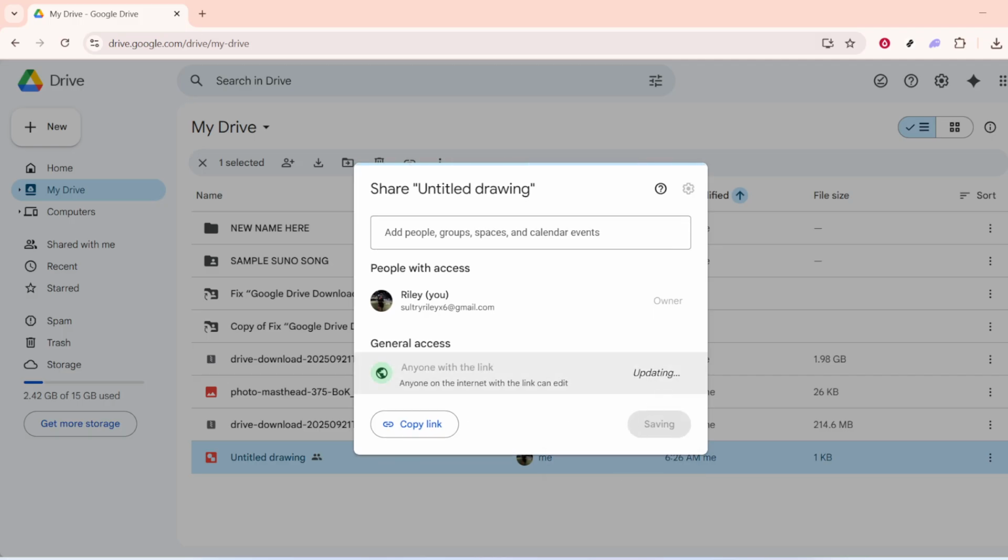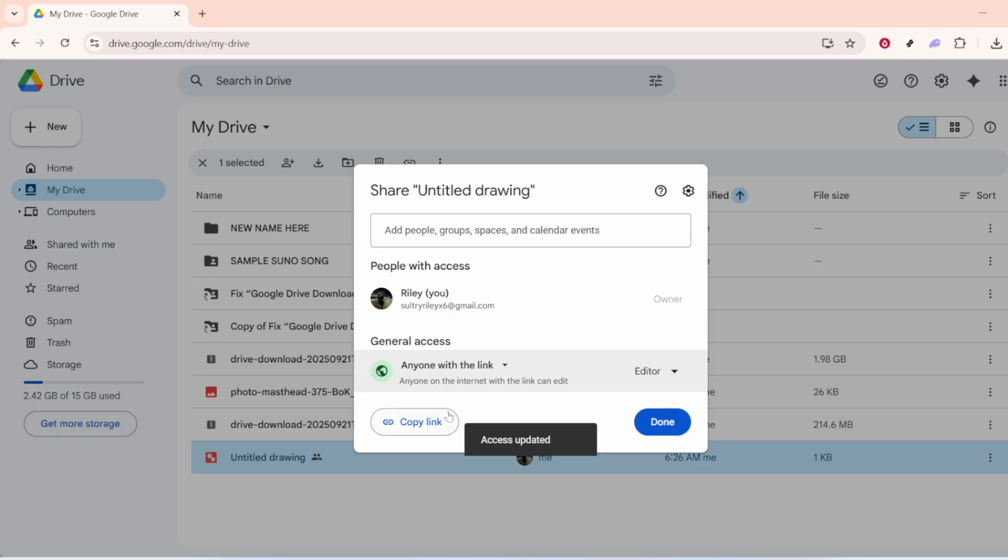Once your preferred settings are selected, click Copy Link again to ensure that your new settings are saved with the link you're about to share. Now, your shareable Google Drive link is ready to go. You can paste it wherever you need, such as in an email, a messaging app like Messenger, or even through WhatsApp. And there you have it, simple, straightforward sharing with Google Drive.